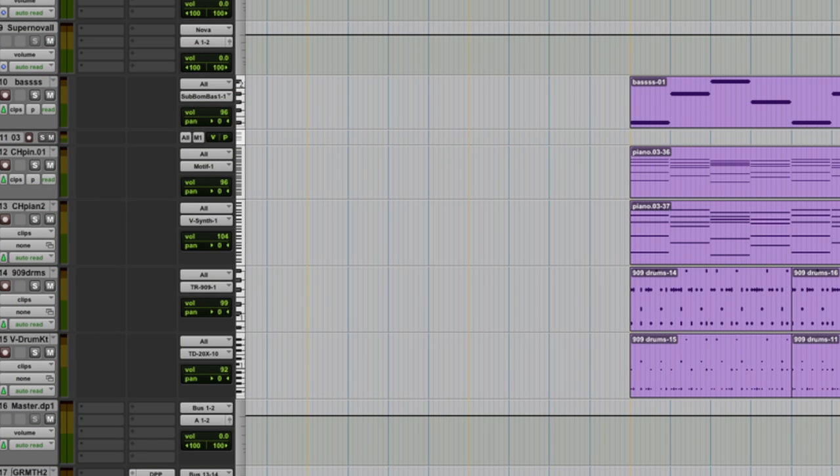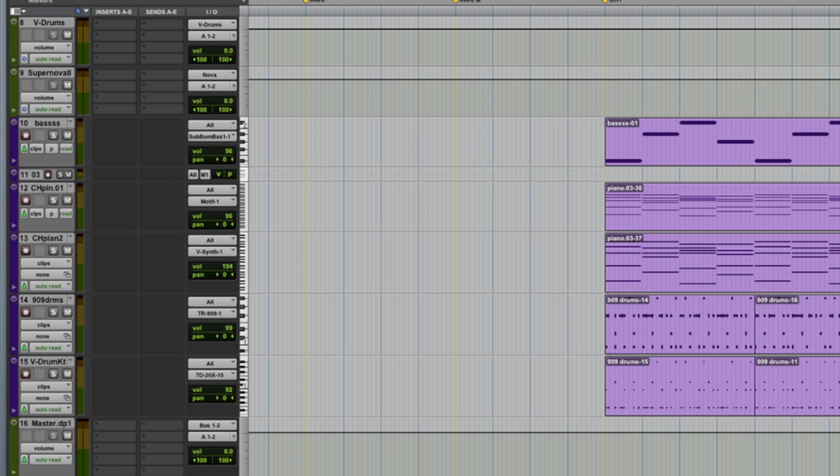We've gone through and put together a quick little sequence of things. We have different parts such as pianos that are being routed to the Motif, other parts being routed to the V-Synth, drum parts being routed to the TR-909, as well as to the TD-20. All these sequence parts are going to be playing and triggering off the hardware synthesizers that we have in the studio.